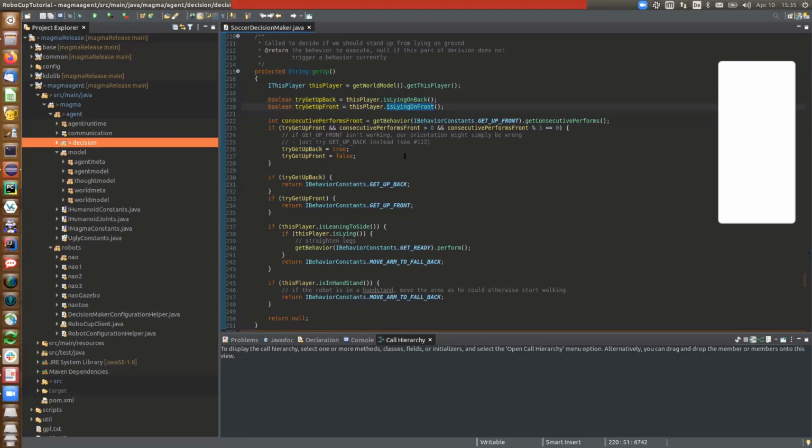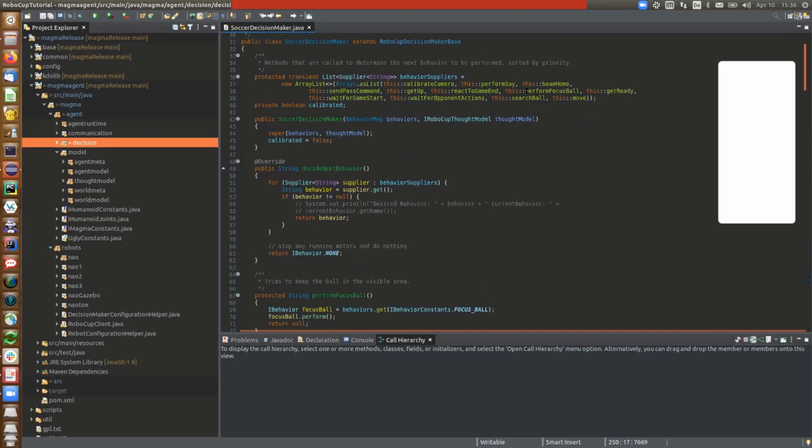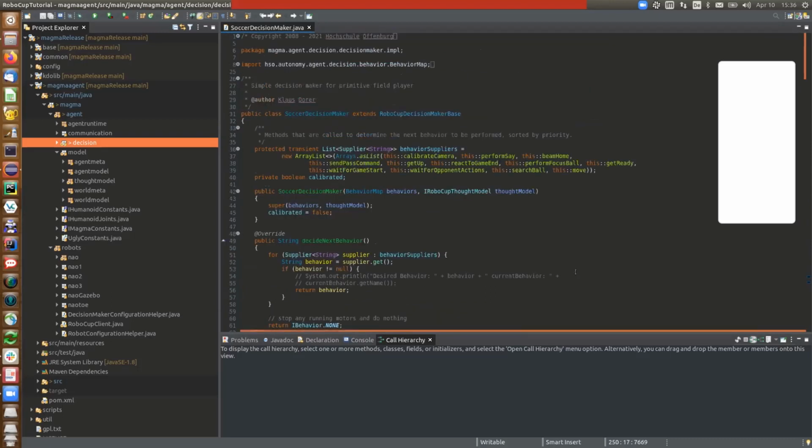Then we decide, maybe we try to get back up, then we return the get up from back behavior. If we are lying on the front, we return the get up from front behavior. If we are lying on our side, then we return the move arm to fall back behavior. And if we are not lying at all, we return null, and then the next decision will be taken. So this is how, step by step in the sequence through all these behavior suppliers, the decision is made what to do.